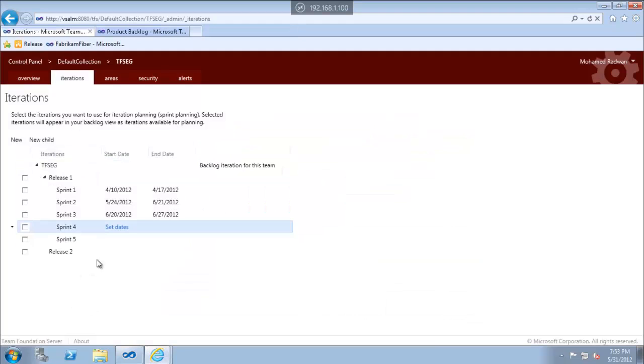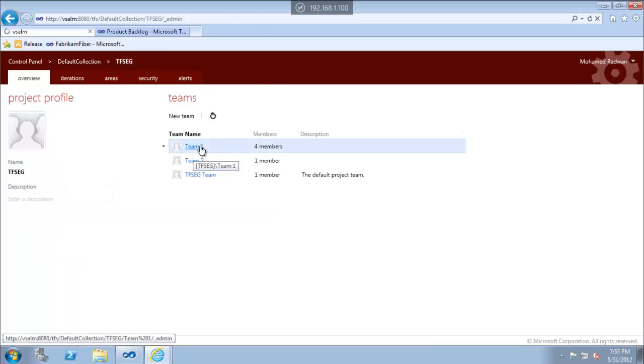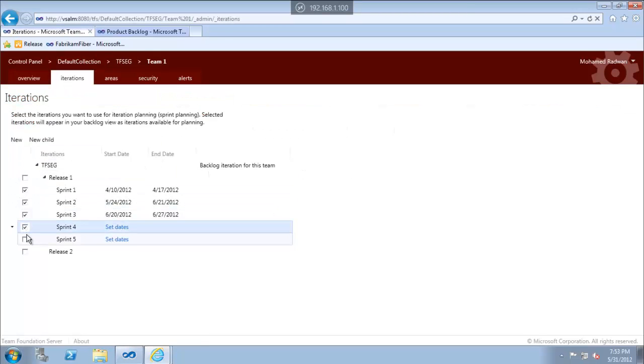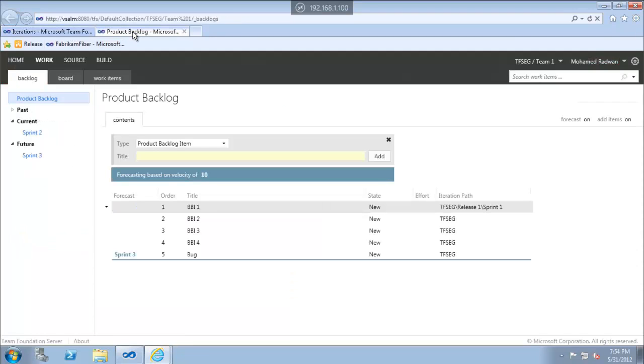After adding the 2 sprints, I will choose them, but remember I have to choose them for team 1. So now it should appear here. That's good.